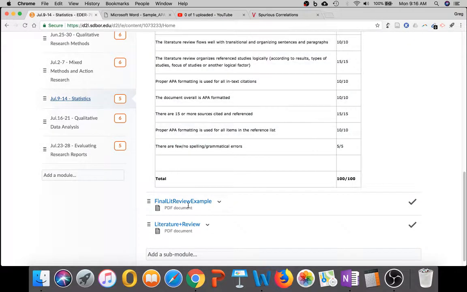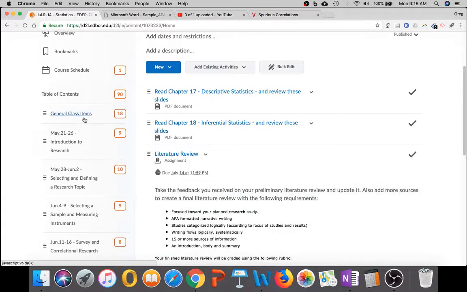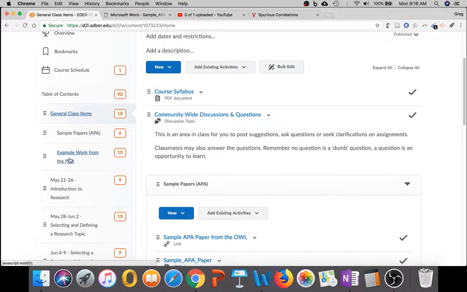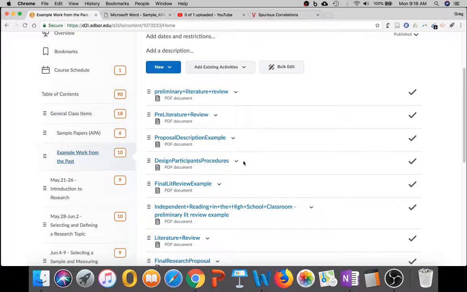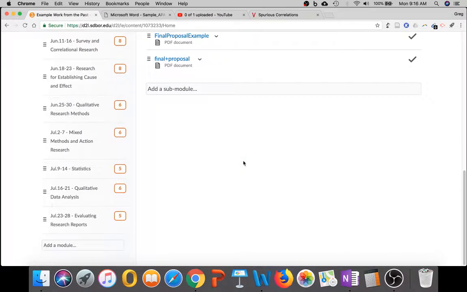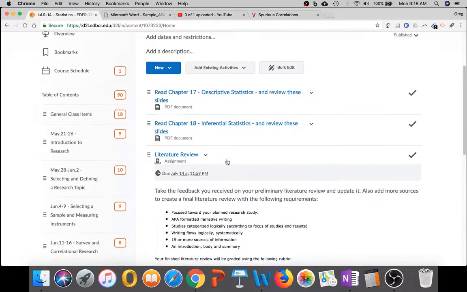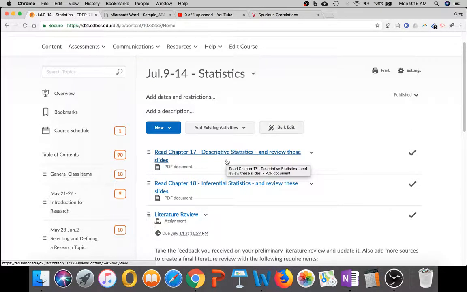So there are a couple of final literature review examples down below that you can take a look at. And there are additional literature review items from this general class items and then example work from the past. You can find maybe even more final literature reviews. So that is due next week, but of course I want you to know about that this week so that you understand that it's going to be due.